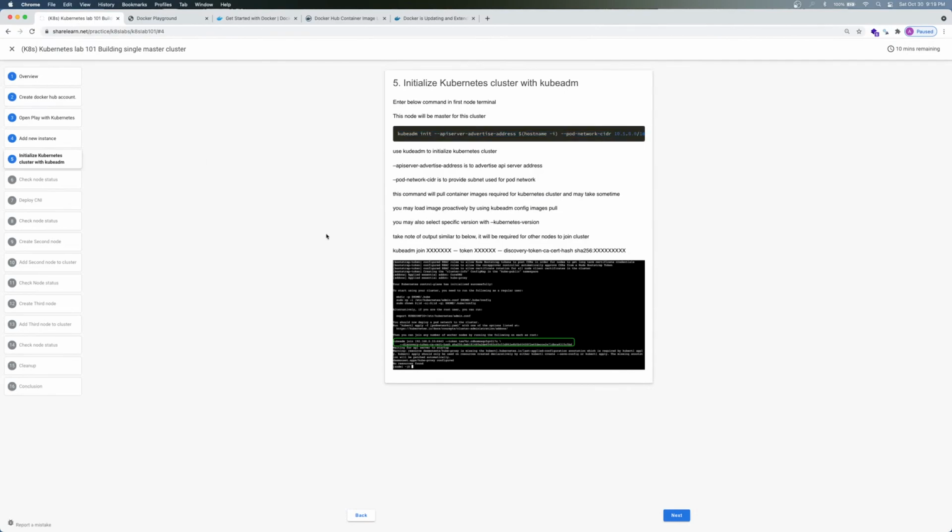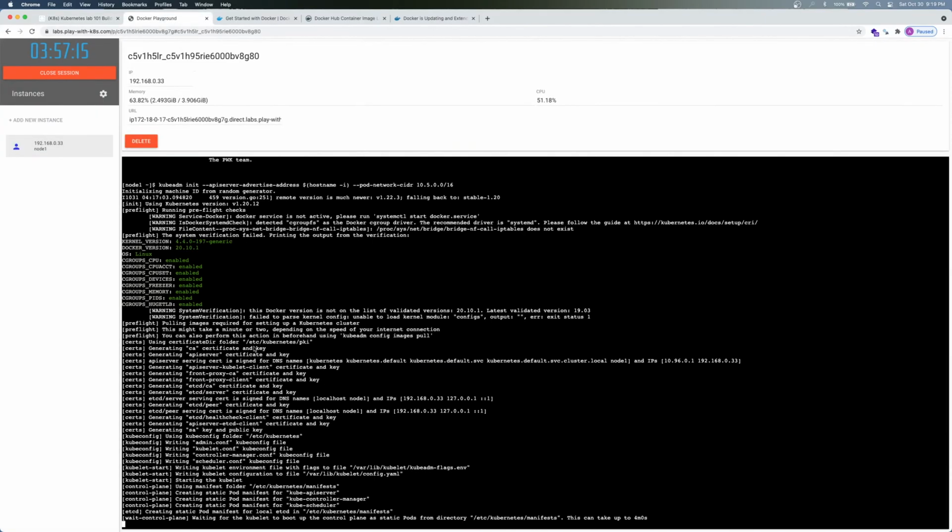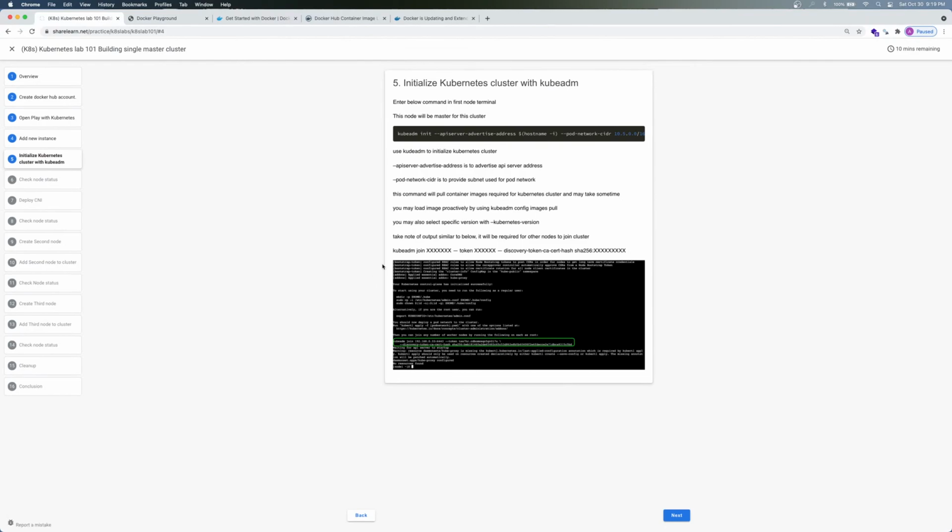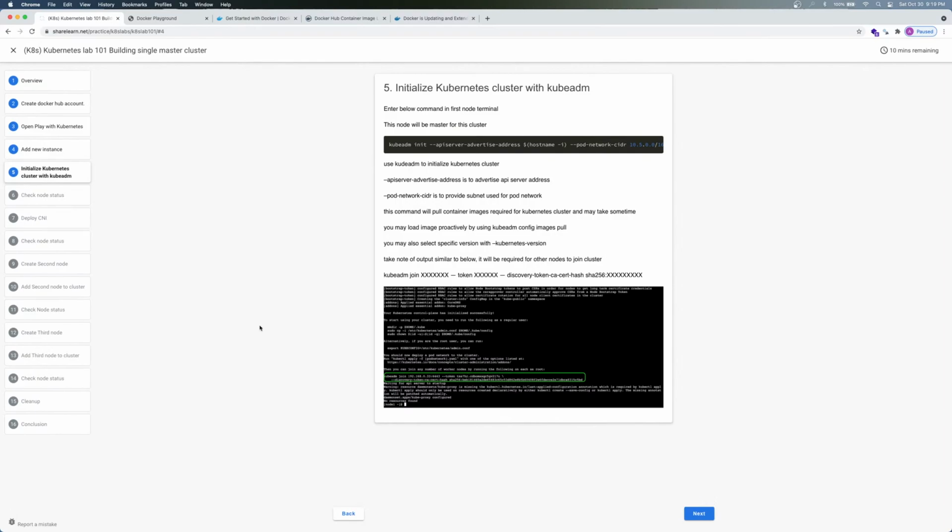We can go through the next steps while this is going on. Once this completes, it'll give you an output with the kubeadm join, and it will give you the token, the discovery token with the SHA-256. We need that to be able to add the nodes to the cluster. That is very critical information we need to have, so that's what we need to copy here.